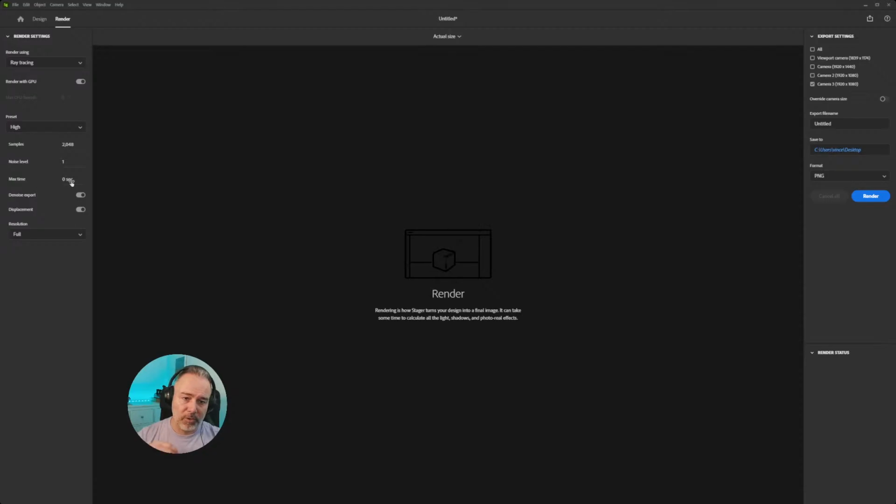So if you put 0, it will mean, okay, I will do the render until it's done with this parameter. If you put a limit, like 30 seconds, it will say, okay, I will do whatever I can within these 30 seconds. So I would say in that case, the preset doesn't count. You would be able to put ultra high and it won't change anything, except for the noise level.